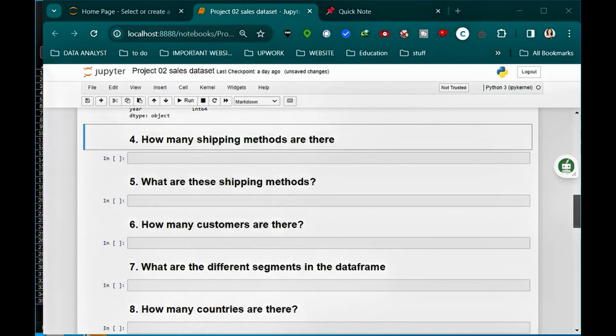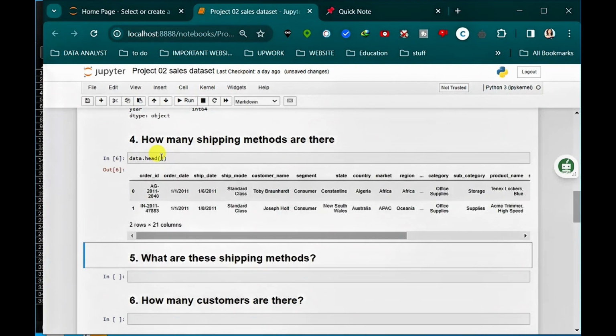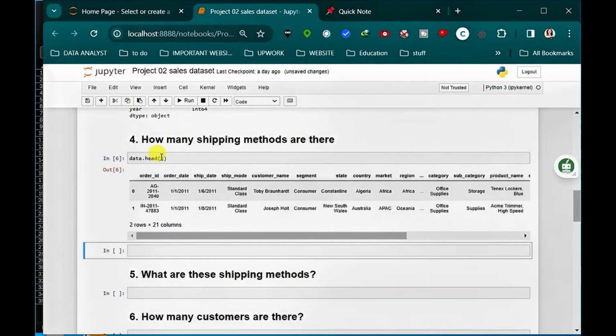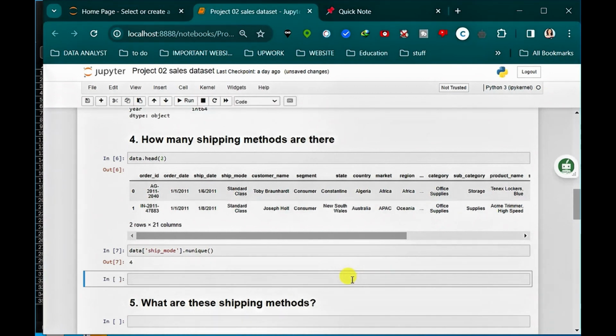The fourth question is, how many shipping methods are there? So let's go ahead and answer this question first. Let's get the first two rows of the data. To make things easier, we're just going to copy and paste the name of the column so we don't make a mistake. And we're going to use the unique. And the answer is 4. So we have 4 shipping methods.